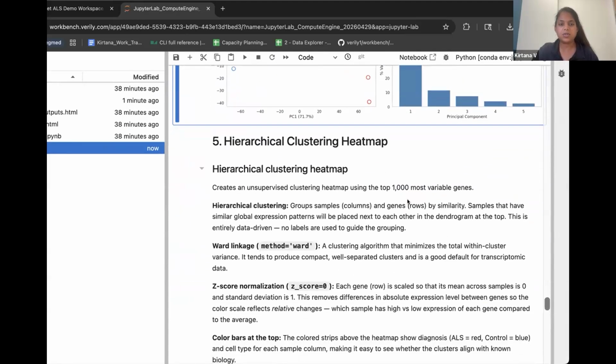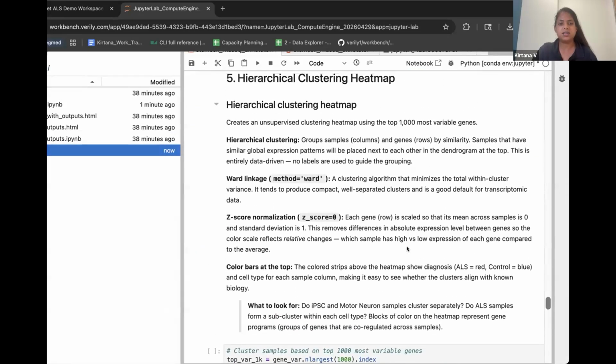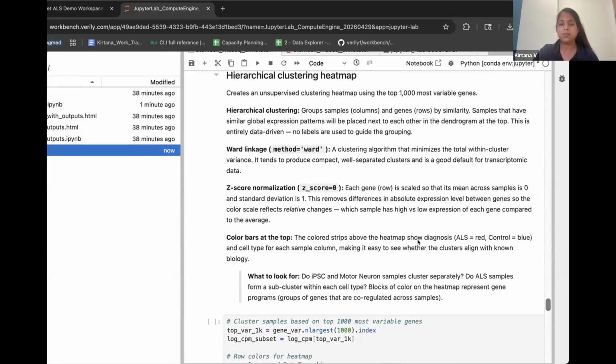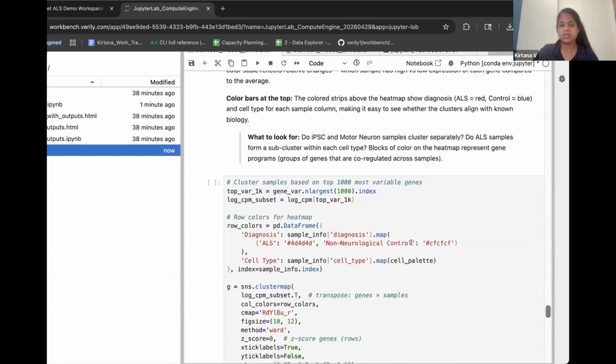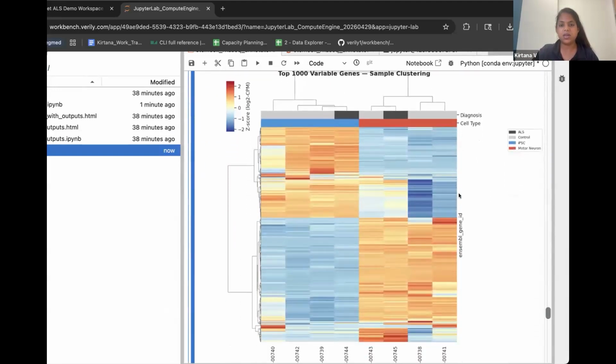We're then going to do what's called a hierarchical clustering heat map. This does a few statistical calculations, and we can group our samples and our genes, which are our columns and our rows, by similarity. We have this lovely heat plot, and we can see that they do cluster, as we would expect to see. iPSCs and motor neurons tend to cluster in different parts, and our ALS and our control also seem to cluster together.